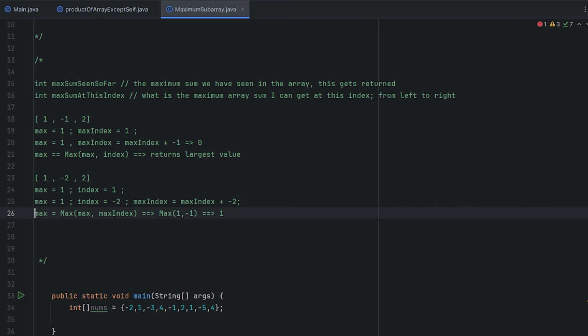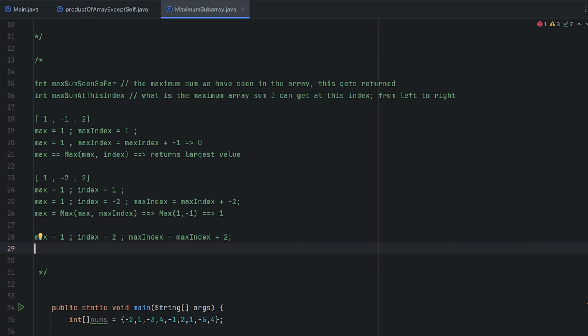So for this type of use case, once we get to the third spot, max is still 1. Index is equal to 2. So here max equals 1, index equals 2. Max index is equal to itself plus 2. Right, so at this point we also know that max index will be equal to the previous max index, which was -1, plus 2. So that sets it to 1.